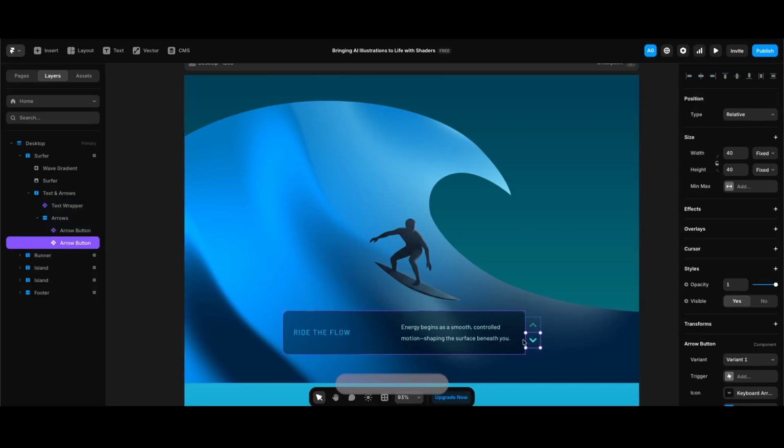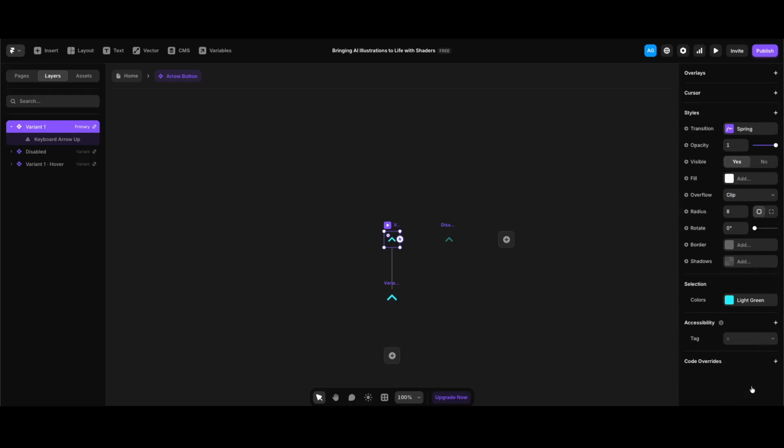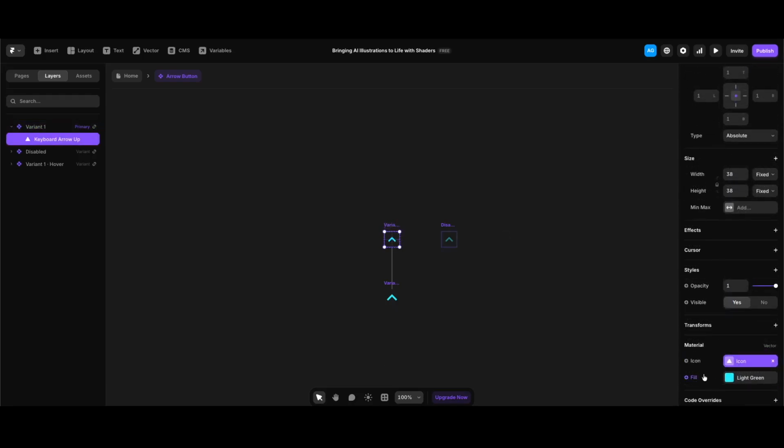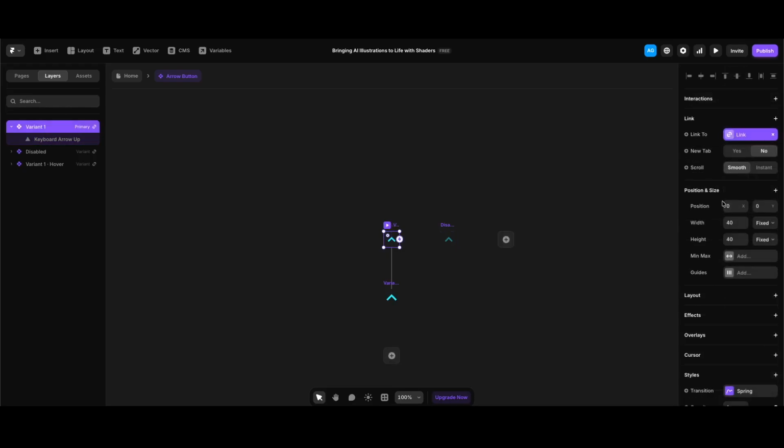Let's check arrow button component. And here you can see its icon is assigned to a variable using material icon component. It has default and disabled variants. The other variable I needed was for the link of the arrow button. Let's go back to homepage.